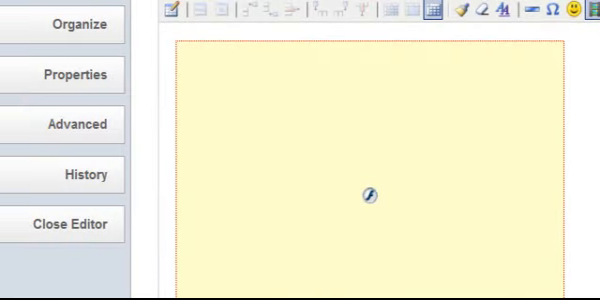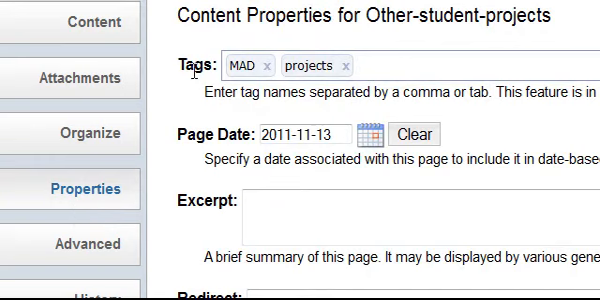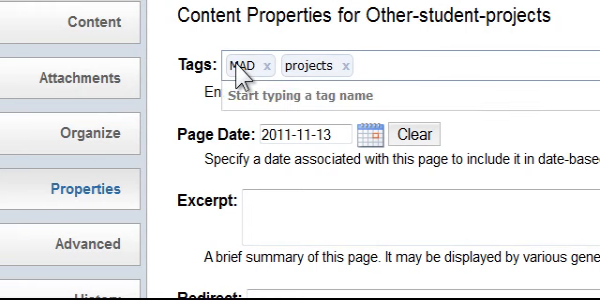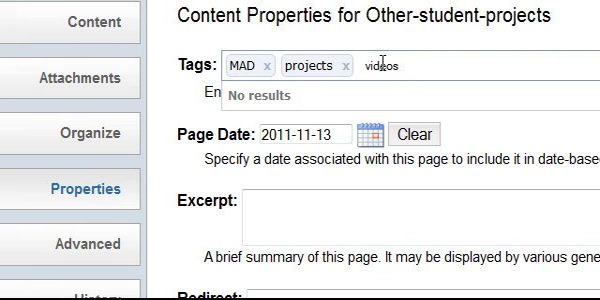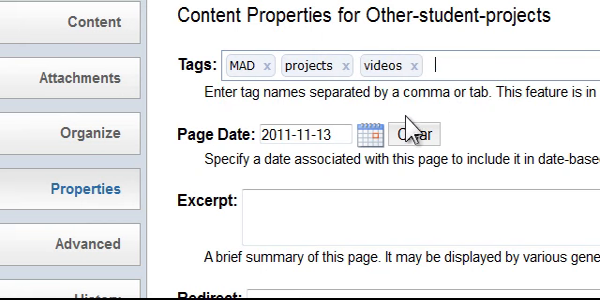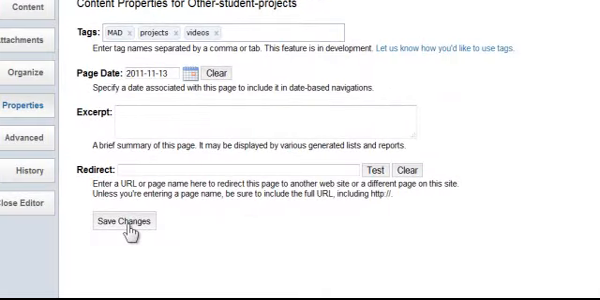And I come into Edit, and all I have to do is come over to Properties. And once I click on Properties, I get a place for tags. Okay, and my note here tells me how this works, separated by a comma or a tab. So I already have MAD as one of my tags, and I have projects. Maybe I want to add the tag videos. And I do that and just hit enter. And now I have added that tag, and I'm going to go ahead and save changes.